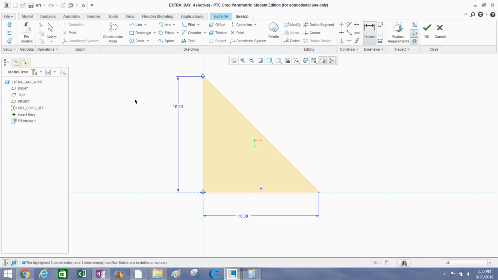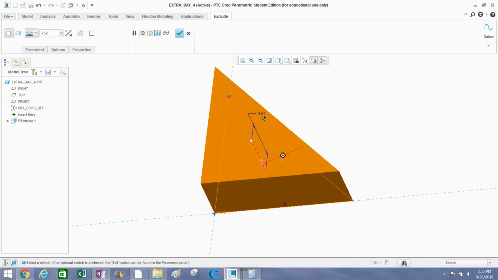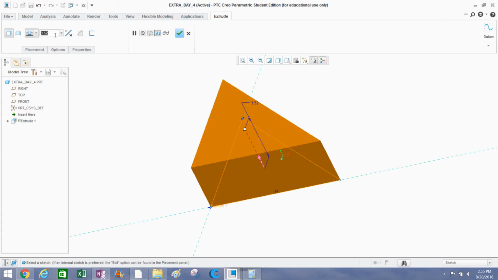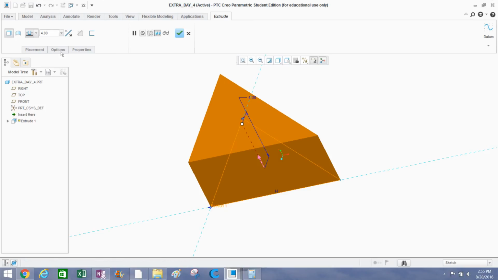So you left click, come off to the right or the left, and center click. So we have our shape. Once we're happy with it, click OK, and we'll extrude this by 4 inches, and click the check mark.